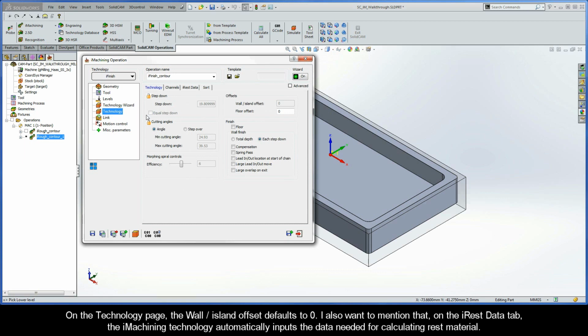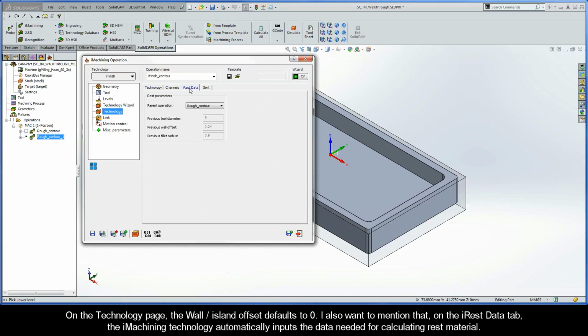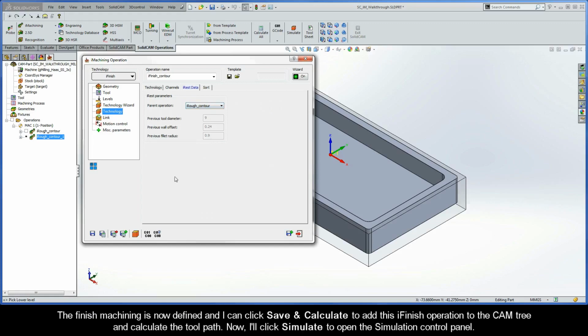On the Technology page, the wall island offset defaults to 0. I also want to mention that on the iRest Data tab, the iMachining technology automatically inputs the data needed for calculating rest material. The finished machining is now defined, and I can click Save and Calculate to add this iFinish operation to the CAM tree and calculate the toolpath.